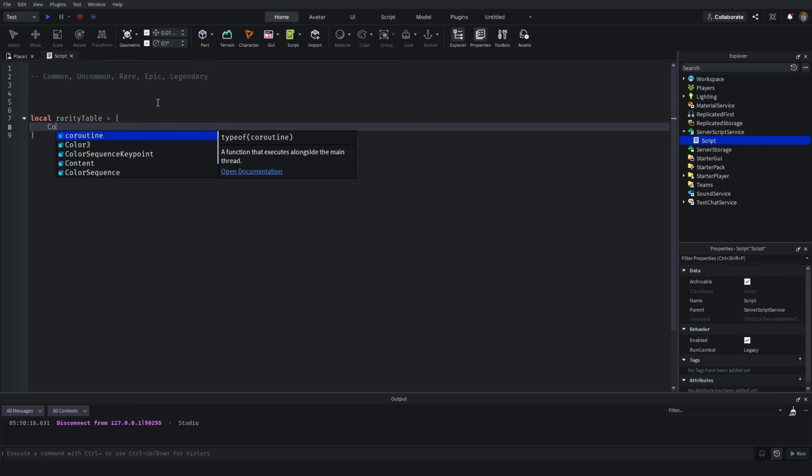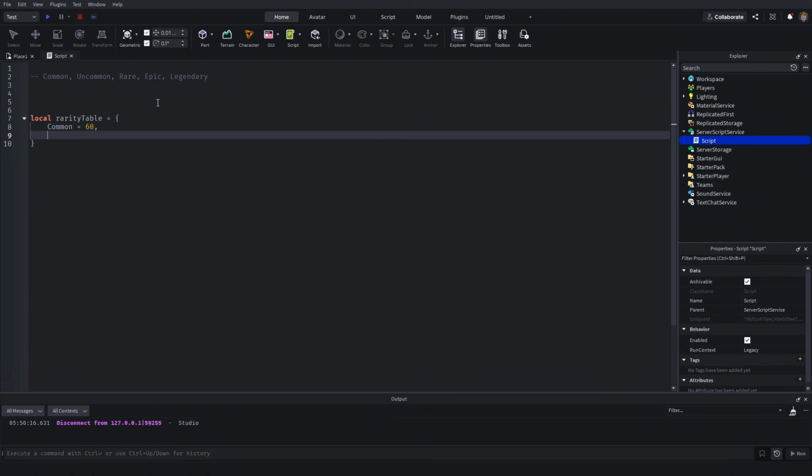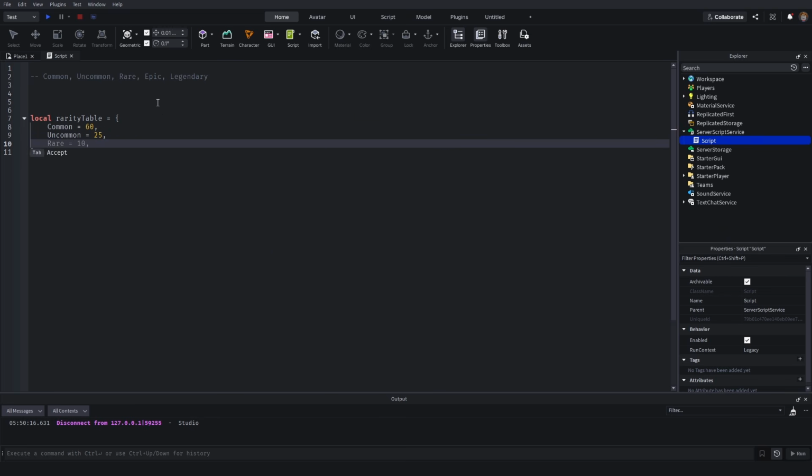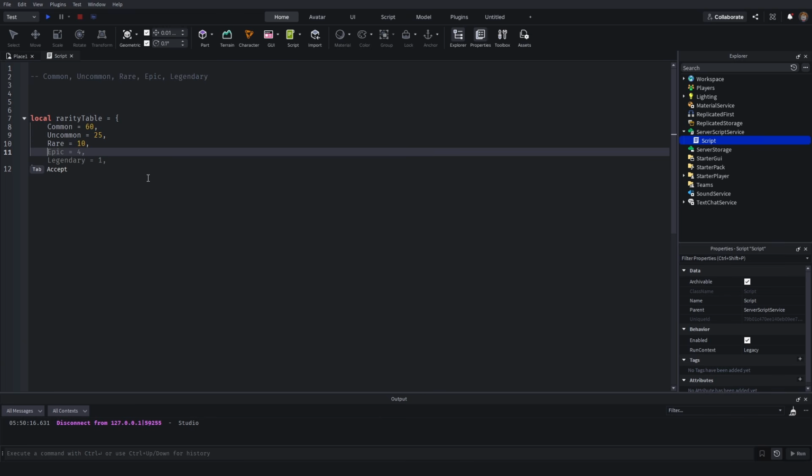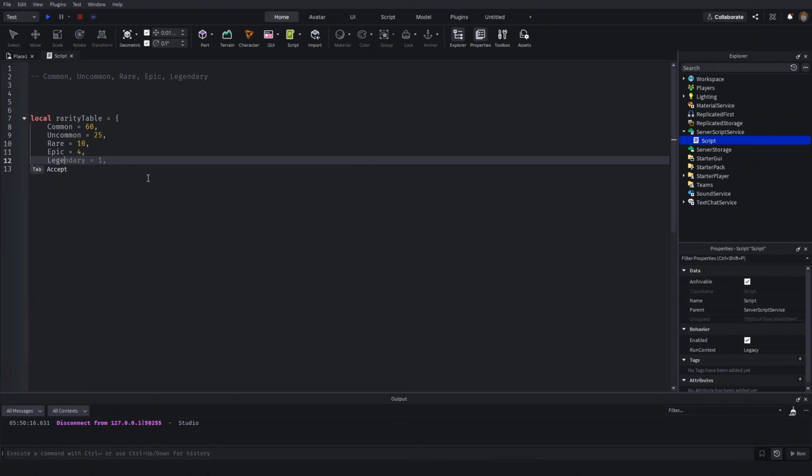So we can start with common. We can say common is equal to, let's do 60, comma. And then for uncommon, let's do 25, for example. And then rare here is going to equal 10. So now 60 plus 25 plus 10 is equal to 95. So now epic will be equal to 4. Now it's at 99. And then legendary will be equal to 1. So now this all should add up to 100.